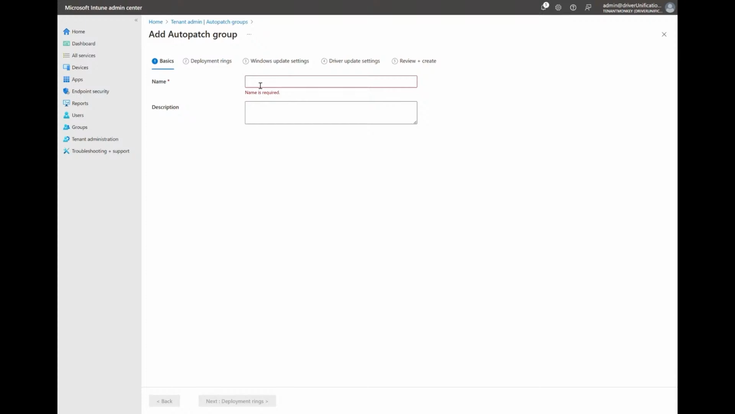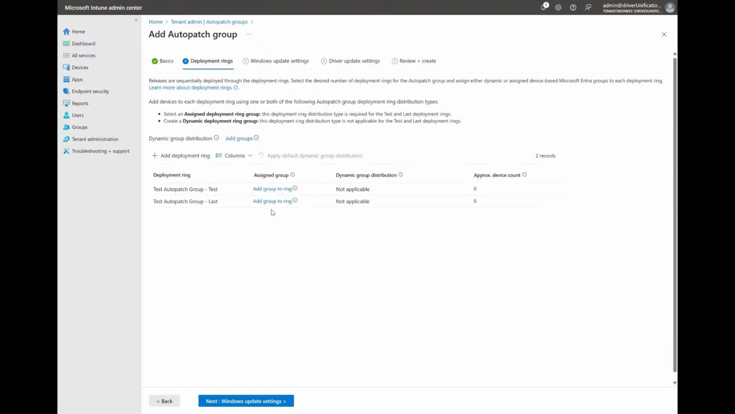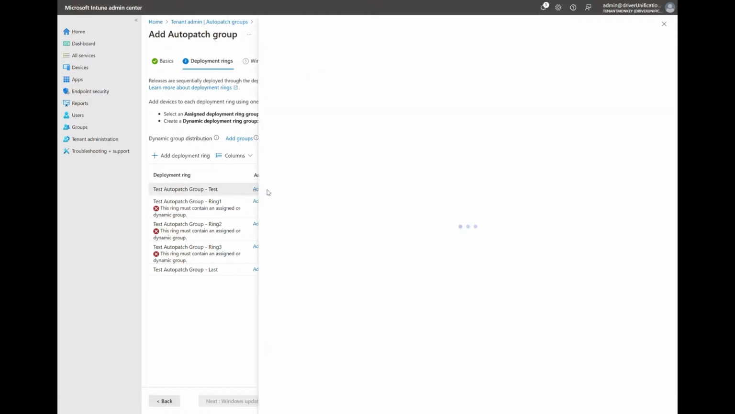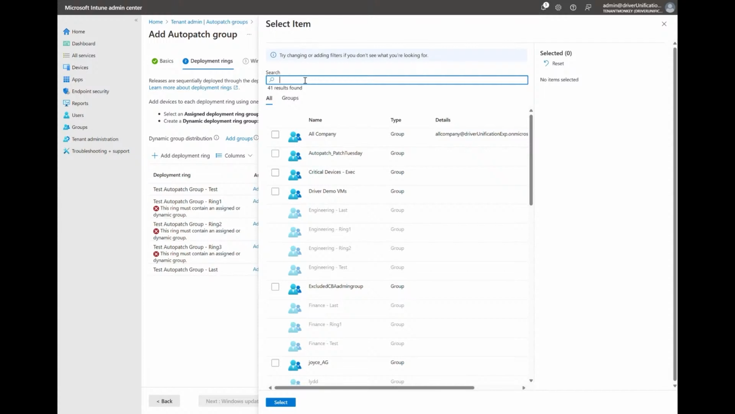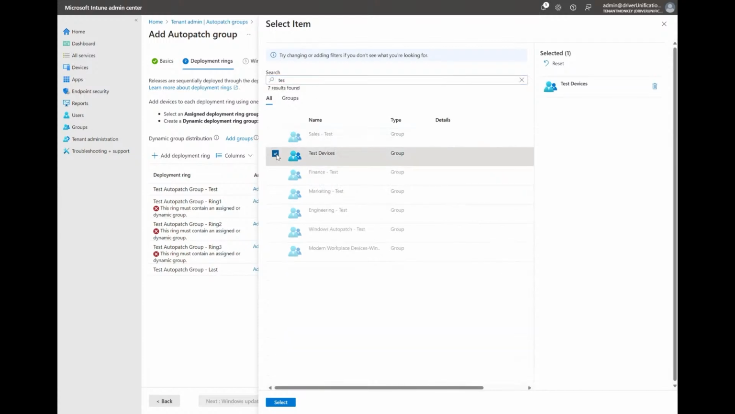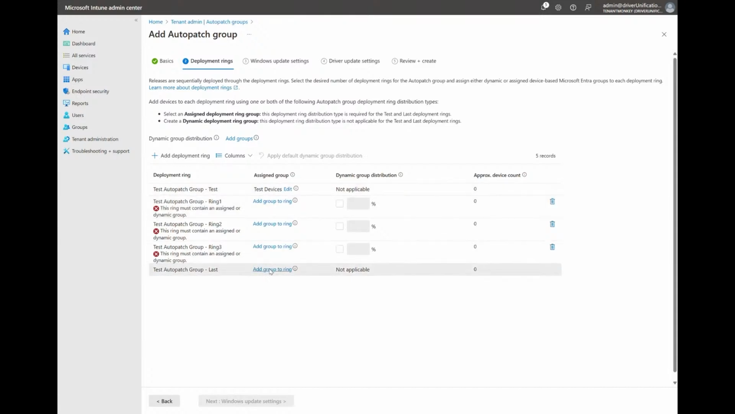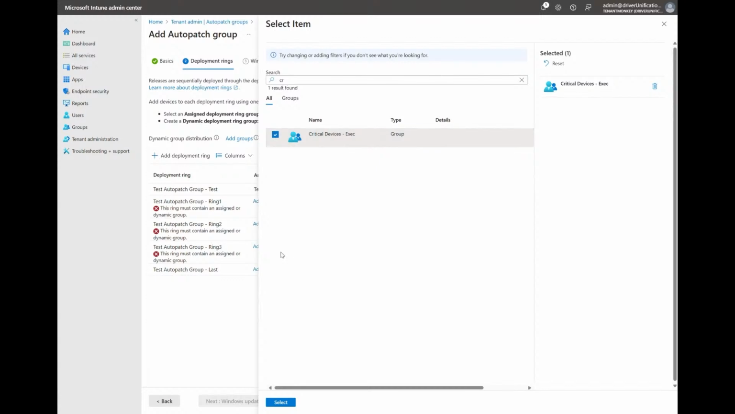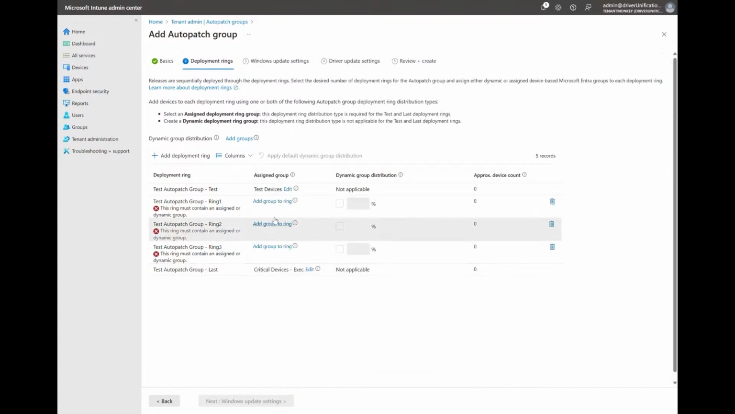Start by typing a name that is relatable to the Autopatch group. The next step would be creating your deployment rings. You can create up to 15 deployment rings under a specific group. You can either go ahead and add a Microsoft Entra ID group manually. This is usually done for your test rings and the last rings. Once you have added these groups successfully, you can then either manually go and add groups to the other rings, or you can leverage the dynamic deployment rings.